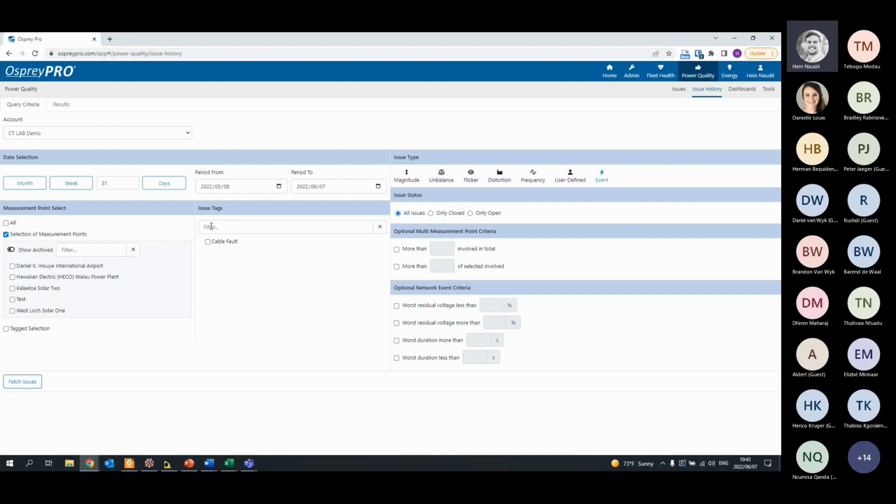So if you've got more tags here, you can filter for, let's say you want to view all load shedding incidents. If you've tagged them with load shedding, you can filter for load shedding events, and only the events that were caused by load shedding will then show on this list.